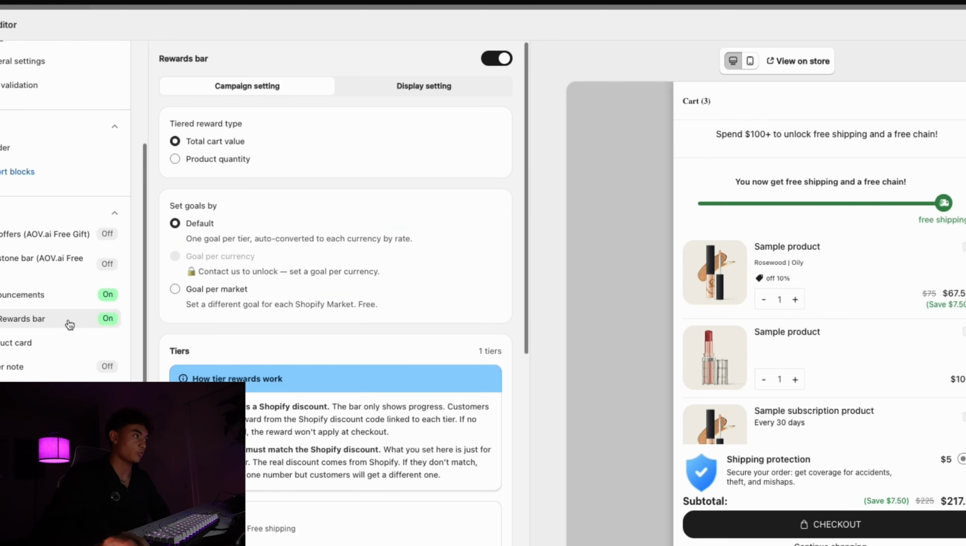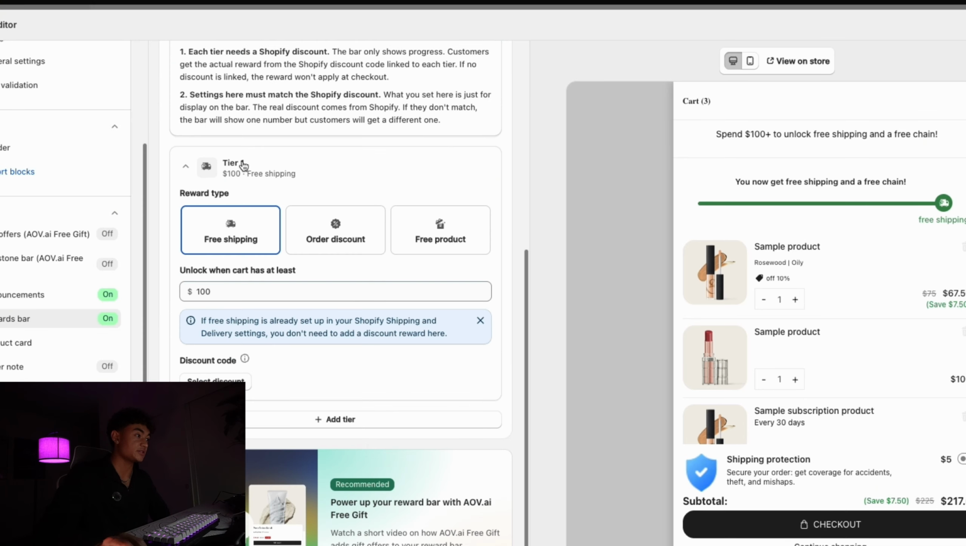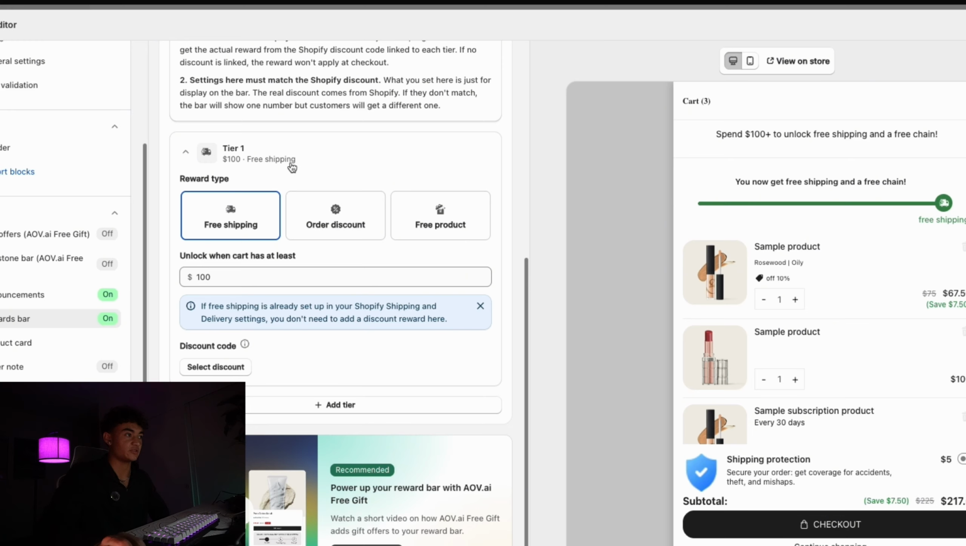Now going back to the rewards bar, right? You guys can either do by total cart value or by product quantity. And then you guys can also change it for different tiers, right? You can do order discount, you can get a free product, you can do free shipping, and then you can set the threshold at $200. Like I said, you want to find your AOV of your site and increase it by 20 to 30% to get them to spend this amount.